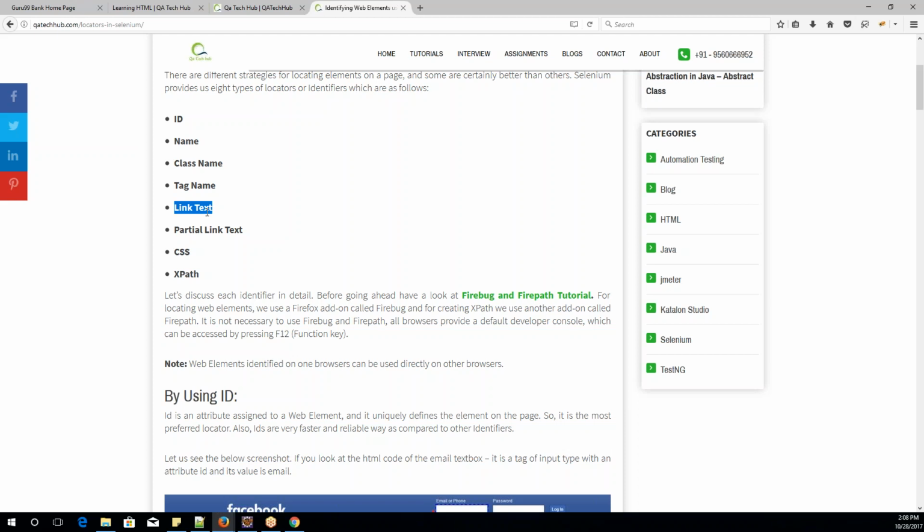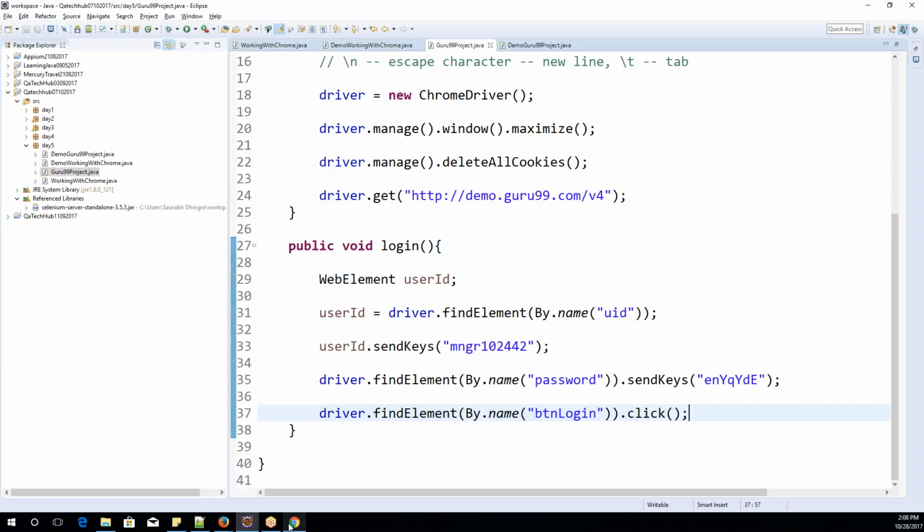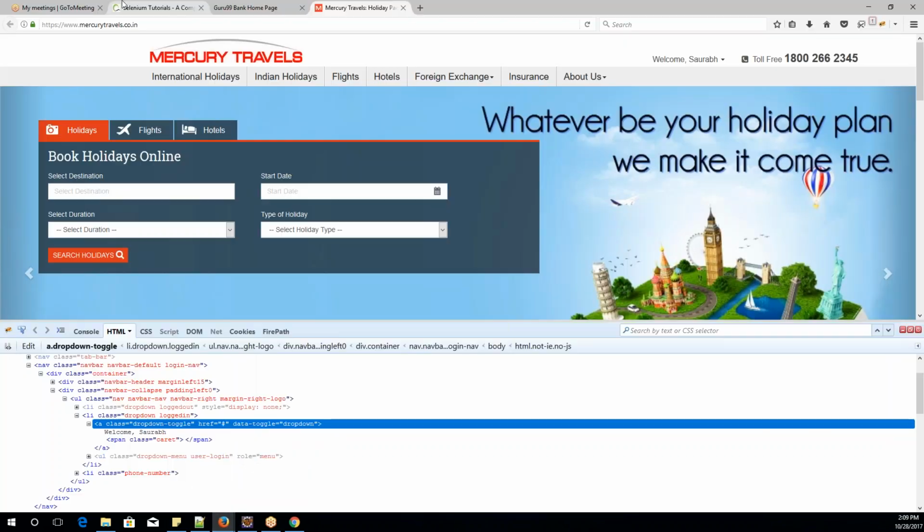Now, if you are not searching with the complete word, rather you are searching based on some half word, like here the complete word is welcome, comma, Saurabh. Instead of searching with the complete text, you're searching only with welcome, comma. That will fall under the other category, that is partial link text. Getting the point now, Jason?